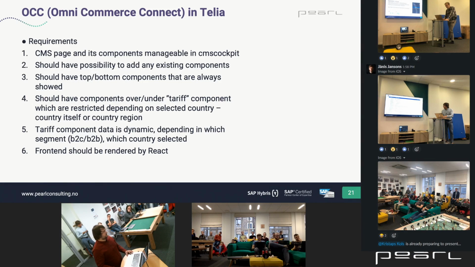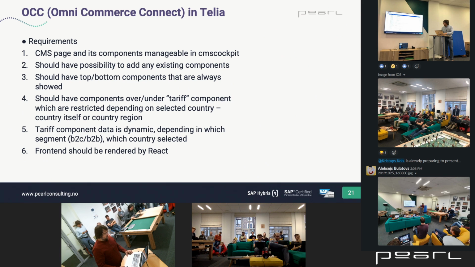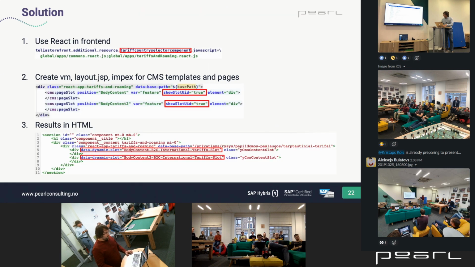Also, this tariff component data was not filled from some fields or attributes, but was dynamic data coming from facades. And it was different depending on which segment the customer was in or which country was selected. And I don't know if it was a requirement or what, but it should be rendered by React. So what we did, first thing I want to say, we have maybe 10 React components, and so that all React JavaScript is not loaded for every page, we use a CMS before view handler, I think, and it goes through the components, and if some kind of component, in this case the tariff country selector component, is in the CMS page, then this JavaScript is added.